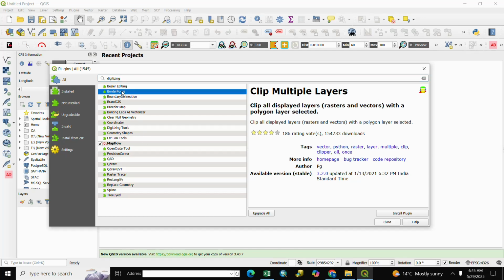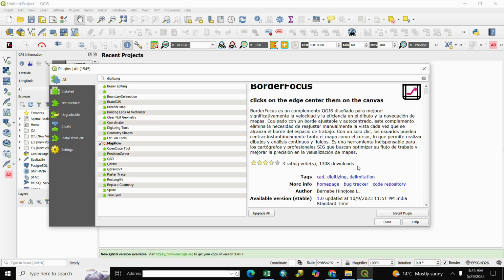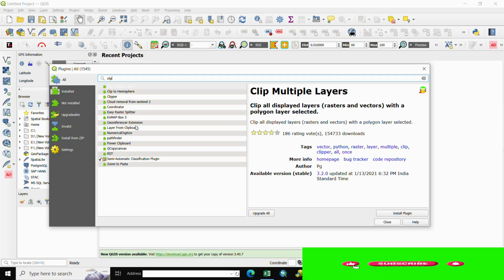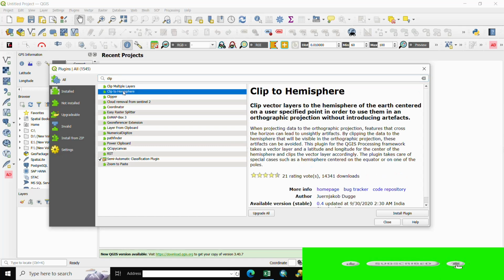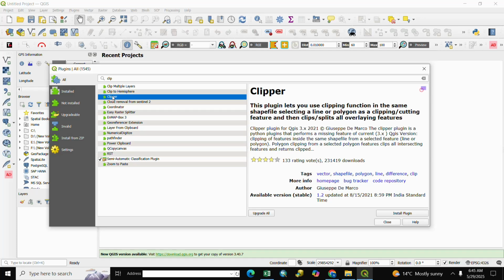If you want more detail, you select it. Here is the board focus. Here is all the detail, and the rating and downloading. You also see the detail here, and if you want another plugin, you write here. If you want a clip related plugin, you write here clip. So here are the clip related plugins and rating. You see here a 1 to 1 rating. Here is the rating and download and other plugins.